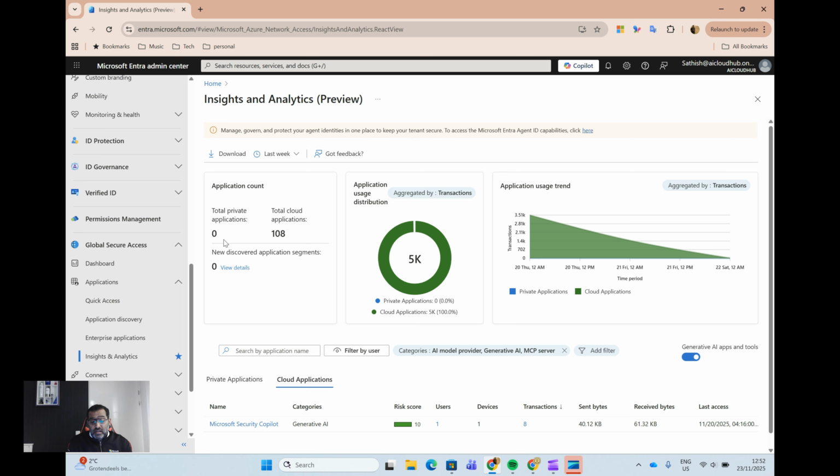In my case, it's 108 total cloud applications. The difference between the private and cloud applications is that a private application is an app ID, or an app that you have registered in your Entra ID tenant, which is used for authentication and is not probably available externally to the world. For example, an internal HR system or any internal application which is not supposed to be exposed to the internet. Those are the private applications. In my case, I don't have any, so that's the reason you see the count as zero.